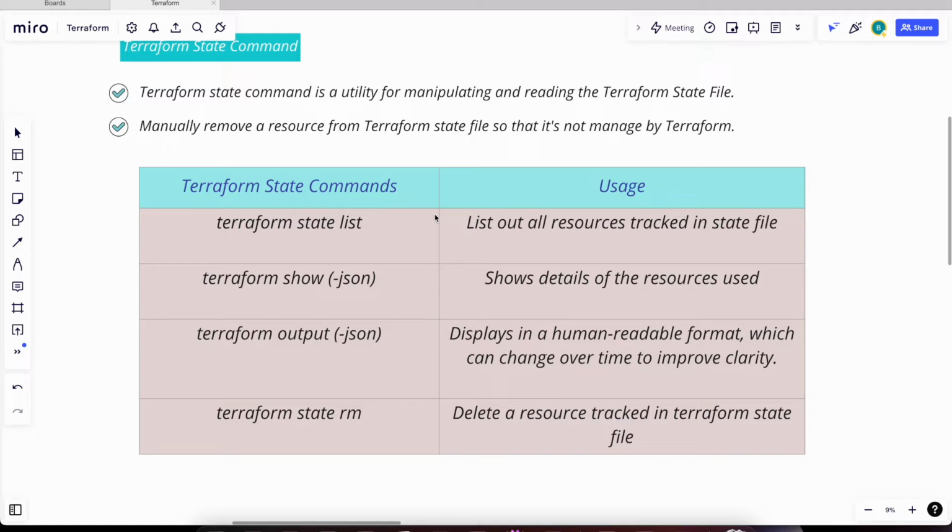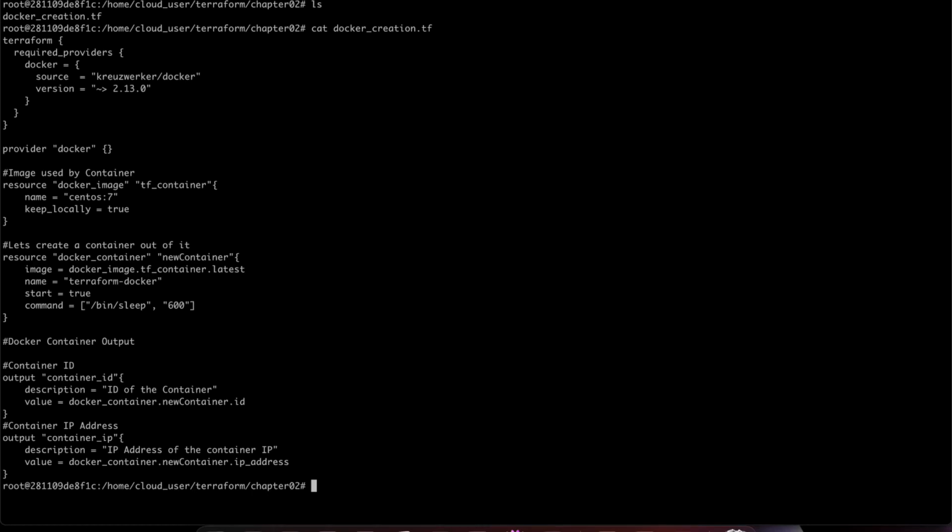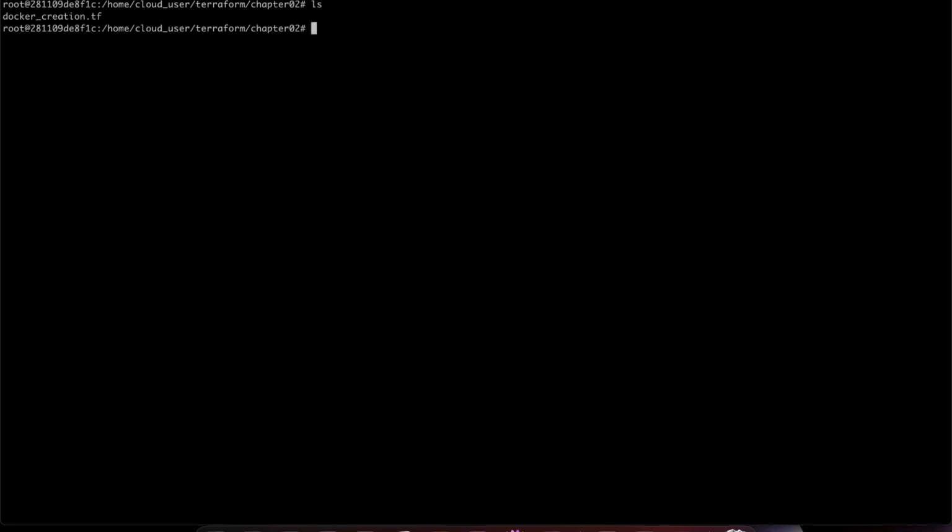Great. Let us now see an example of how this all works out. To save some time, I have this file docker_creation.tf. Let us see the content of docker_creation.tf. Here we are using the Docker provider. We have used the command sleep for 600 seconds, and we are outputting the container ID and the container IP.